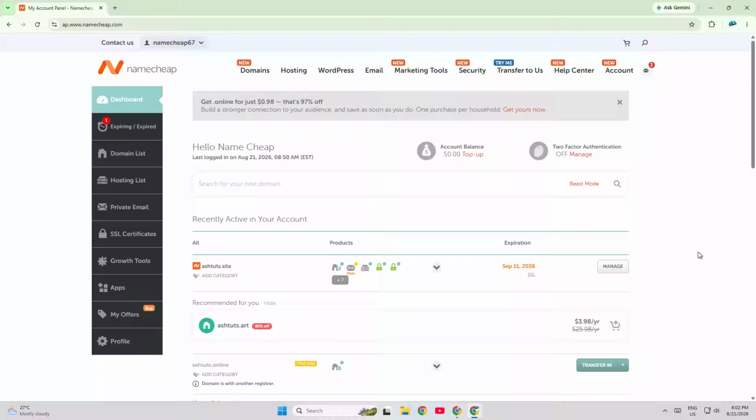In today's video, I'm going to show you how to log into WordPress from Namecheap step by step, so you can get into your dashboard quickly without having to search for your WordPress admin URL or remember extra login details. This is a really useful shortcut if your WordPress site is hosted on Namecheap and you want a faster way to access your admin area.